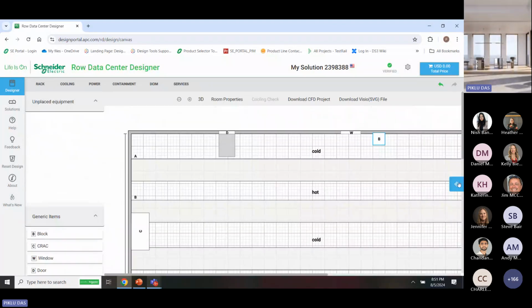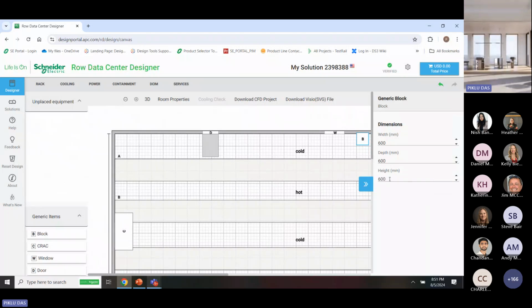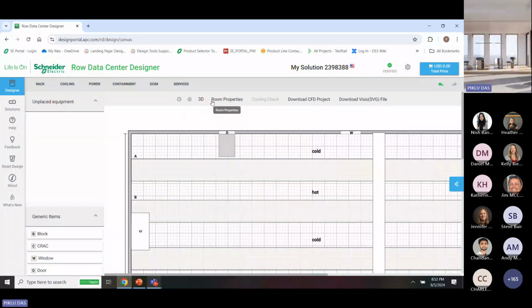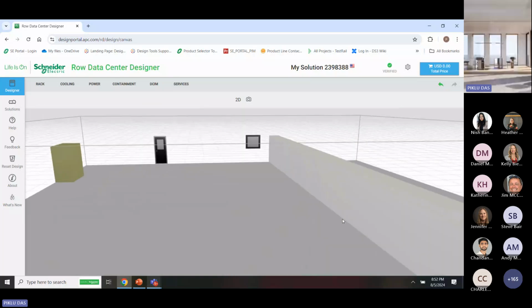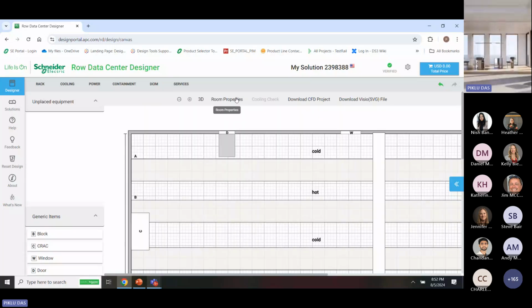Similarly, for the block, if you want to increase the height of the block, you can go for it, and also you can increase the depth. So this is how you can do it, and you can see in the 3D view the room has been created with all the generic objects. So basically this helps you to do the simulation, as we also used to have this feature in our ISAC designer. Then you have the zoom in and zoom out feature, which will help you view the design at your convenience.